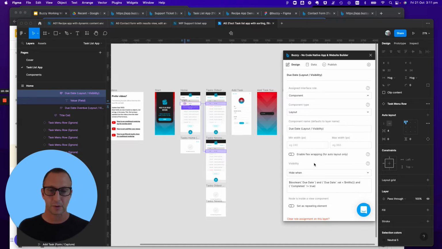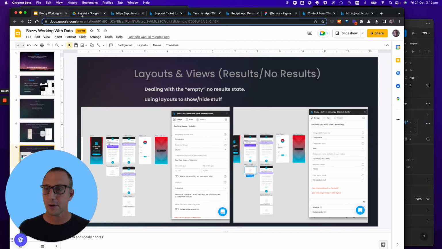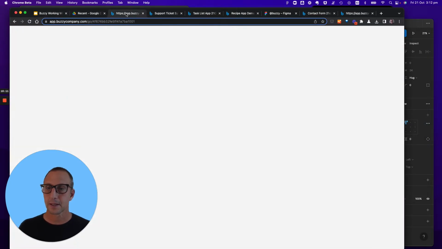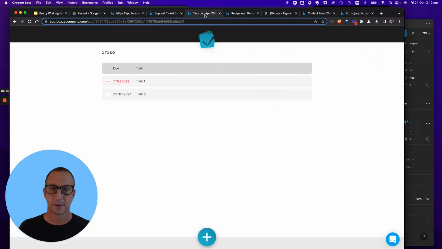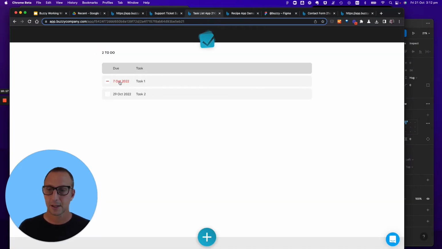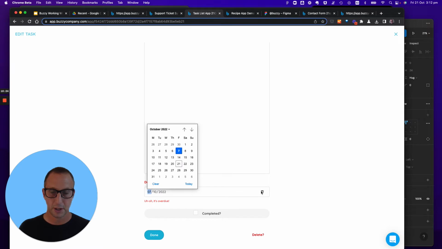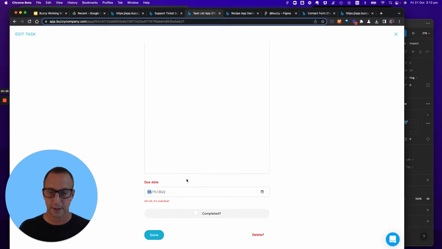So you can set layouts to show and hide depending on the value of data, which is really useful. And the nice thing as well is that it's reactive. So again, if I went into that task list over here, you'll see it's overdue. I could change this to another date, and you can see it automatically changes. That's what I mean by reactive.